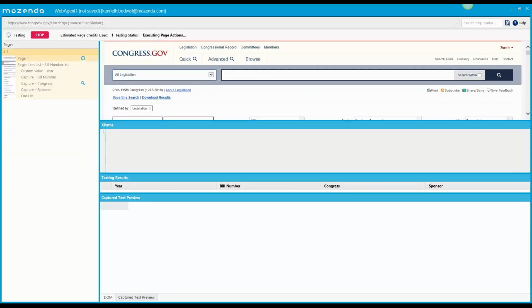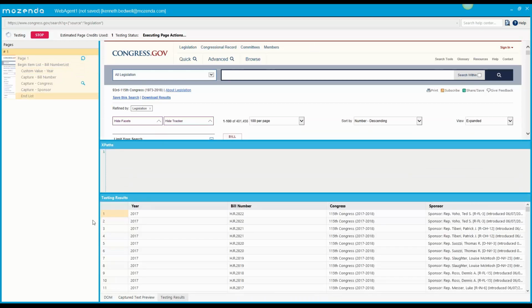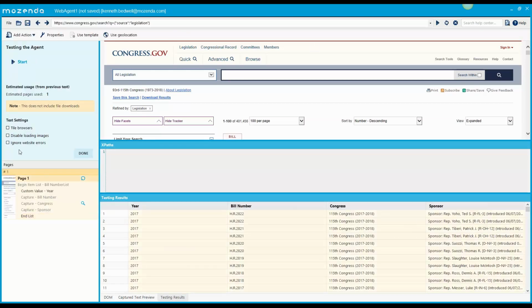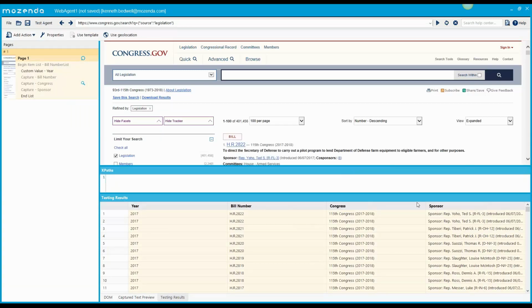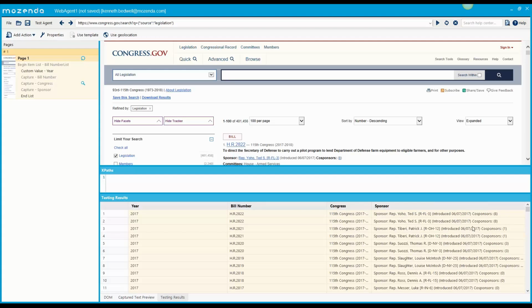Give it a quick test. That's not where I want it to be. Oh, there we go. And it got it because when I test it, it tested live, and it gives me the actual, let's see if I can open it up. Yep, 2017. It has to contain 2017.